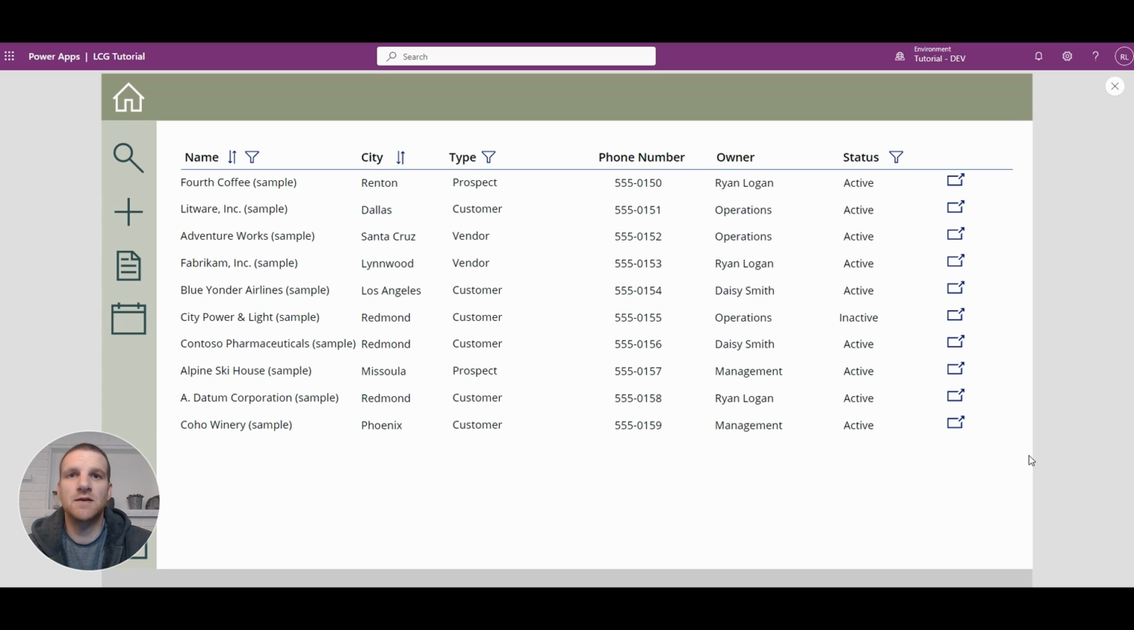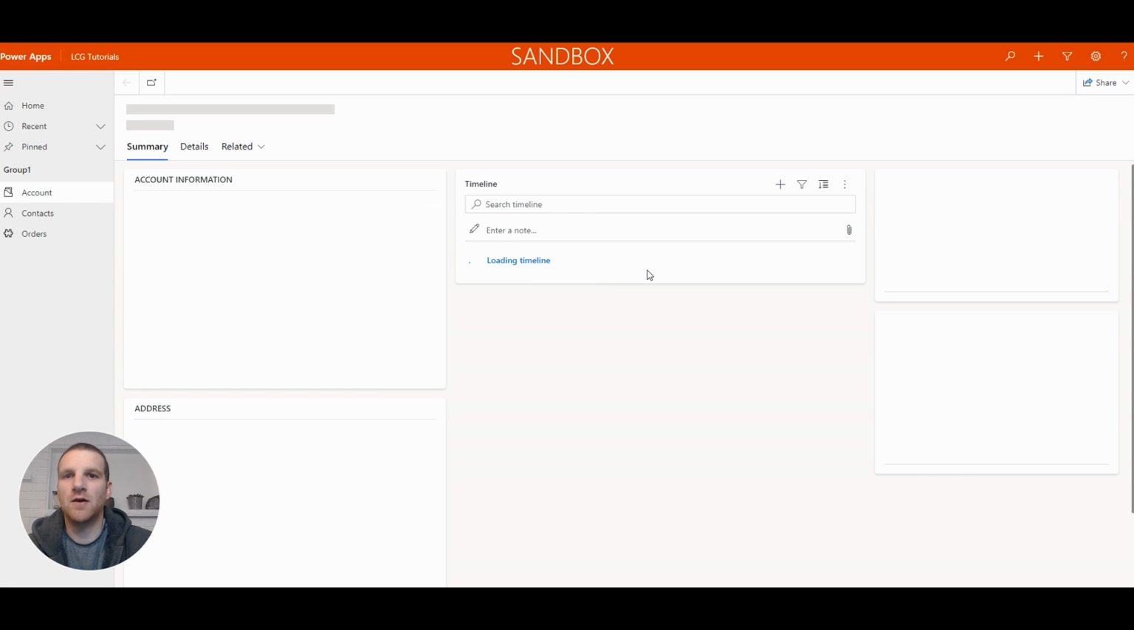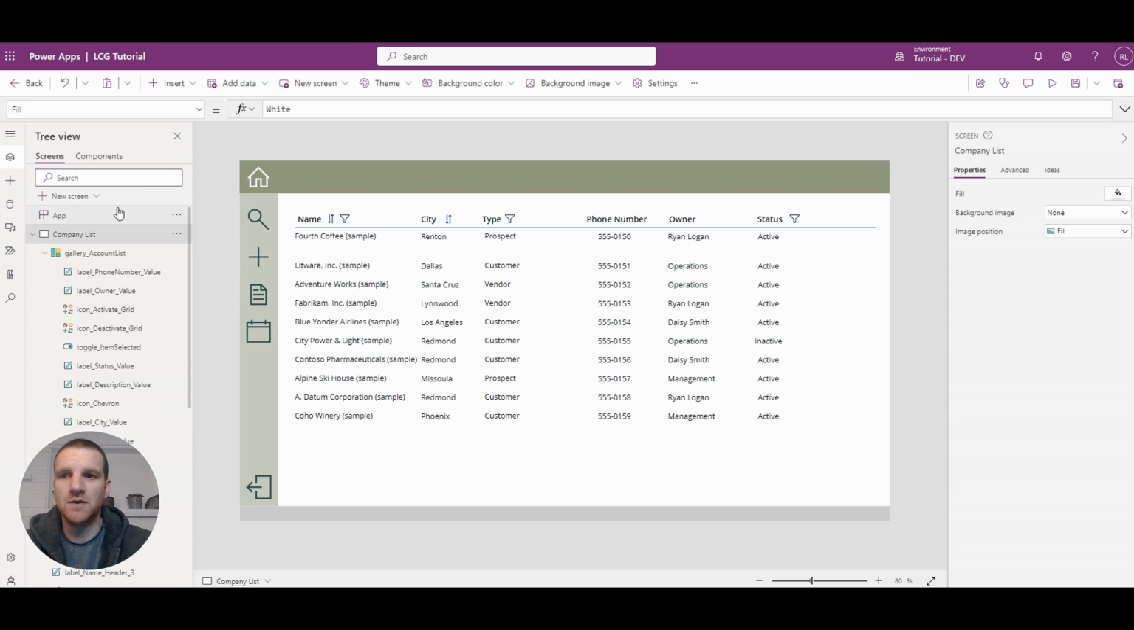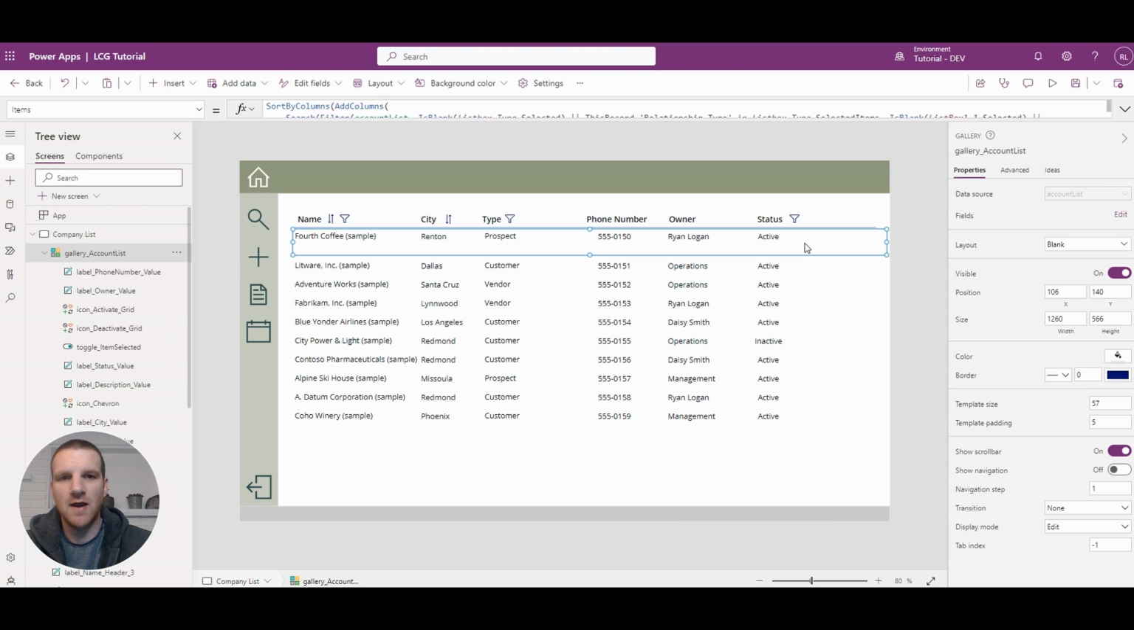Hi everyone, in today's video, we'll take a look at opening up a model-driven app record from our Canvas app. So when you click the Open It in New Window icon, it will open up the record that you're currently selected in a new window, and it will show us the model-driven app record. So the first thing that we're going to do is add an icon to our gallery that will pop out a new tab in our browser to open up the model-driven app record in its own tab.